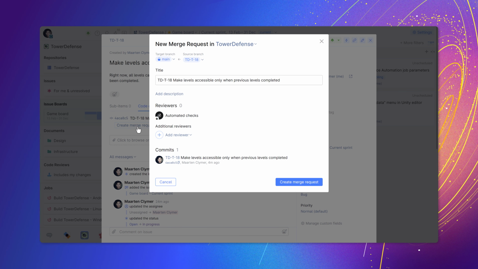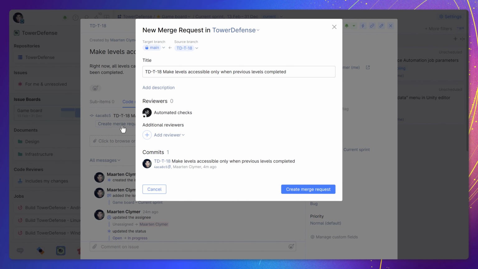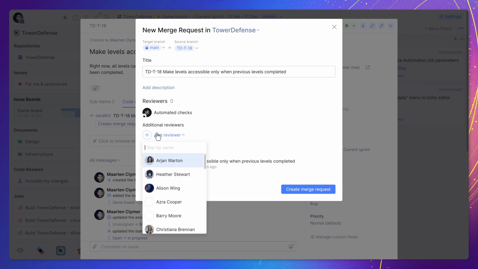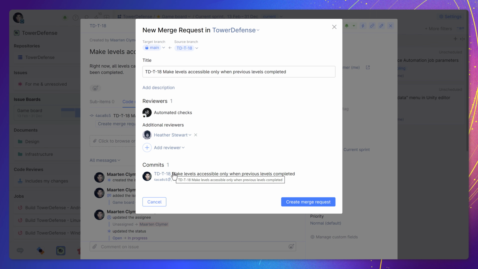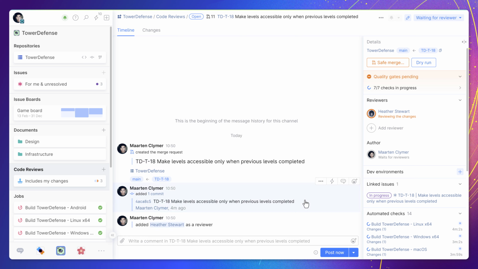The title of the merge request is now set to the issue title, and a description can optionally be added as well. You will see that Space has some automated checks that will run. We will explore those in a bit. For now, let's add Heather as a reviewer, create the merge request, and then, well, wait.